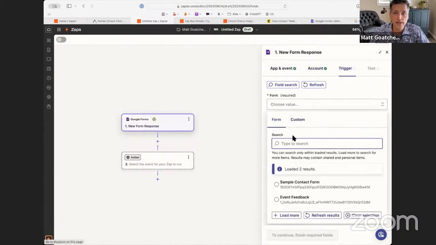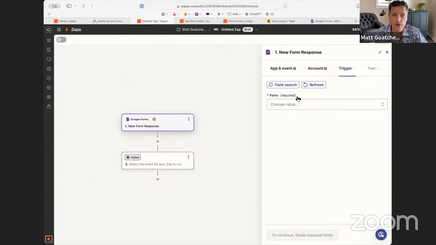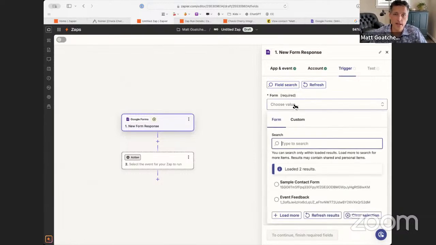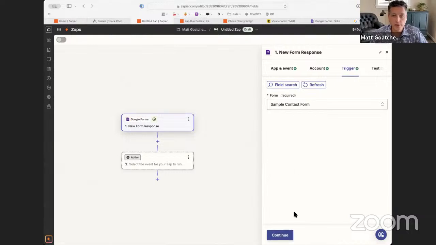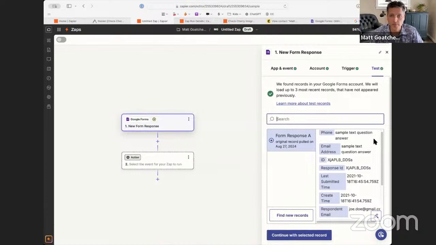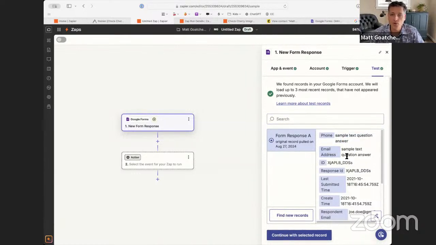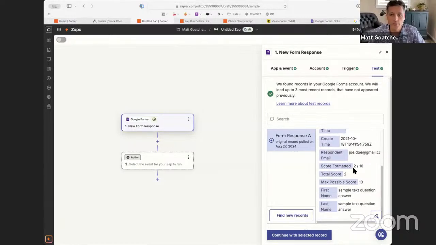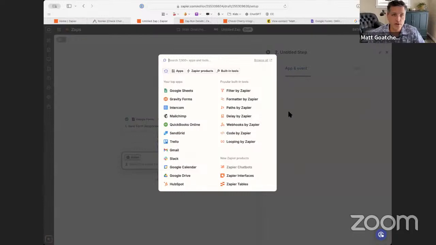And then it's asking for the form now. In my Google account, I've got multiple Google Forms. So I'm going to click this one called sample contact form and click continue. And this is one thing I think Zapier does well, giving you test data. They're going to let us pull in some test data to get everything set up. In this case, they pulled in some sample data that Google's sending, joe.doe@gmail.com and stuff like that. So we'll go ahead and continue with selected record.